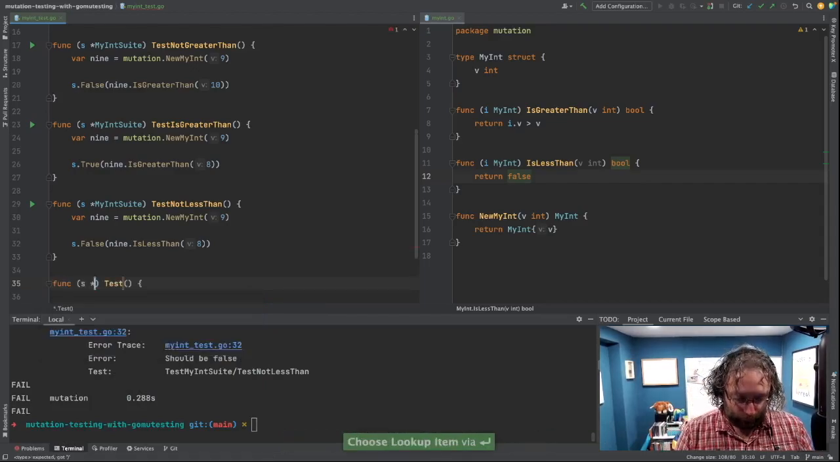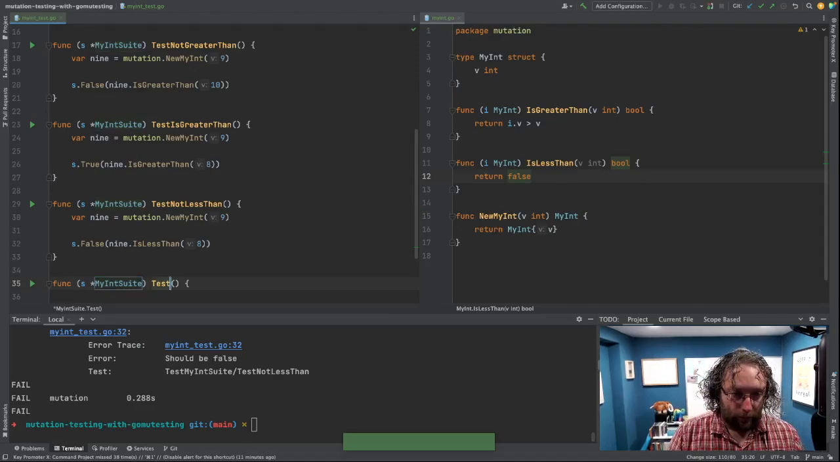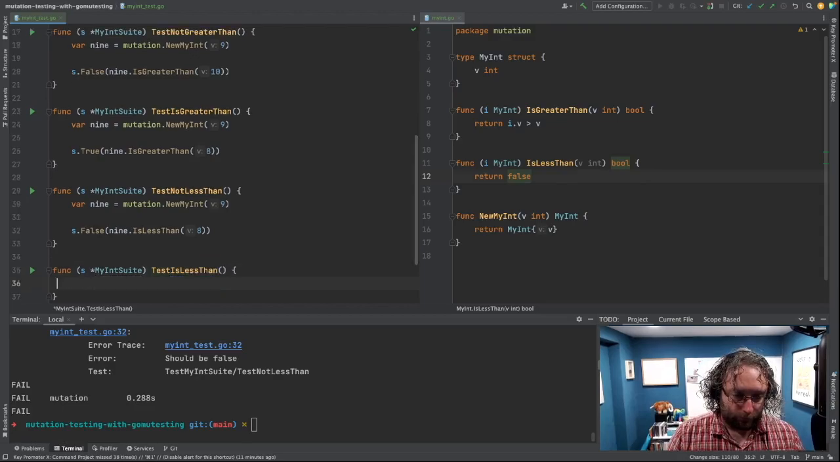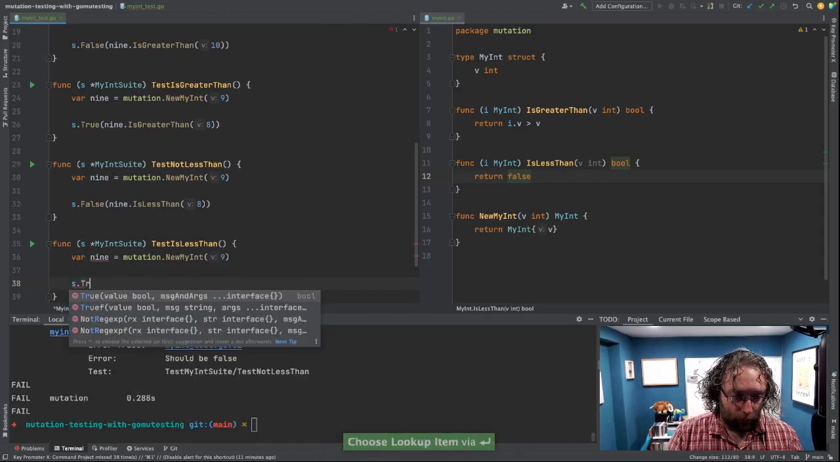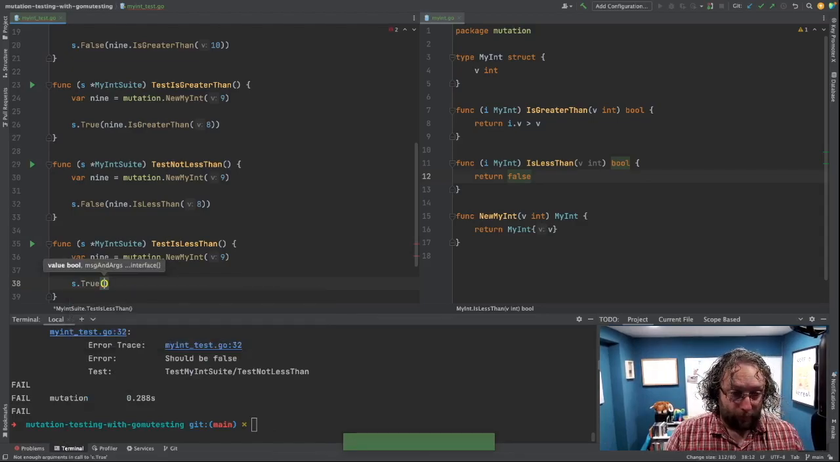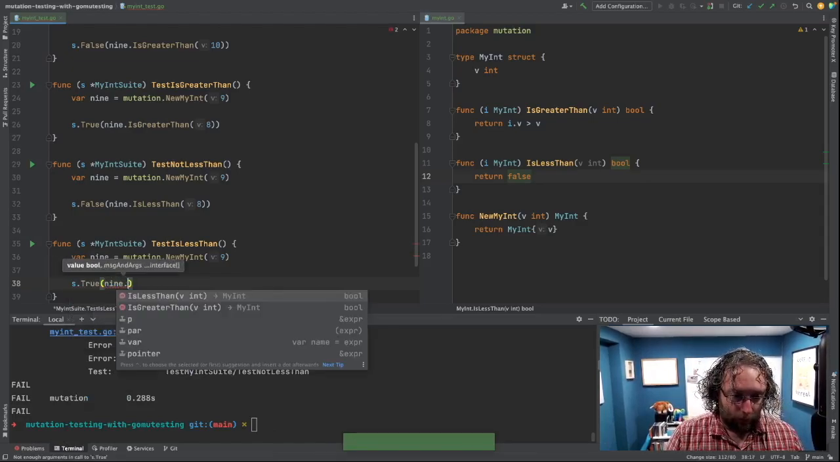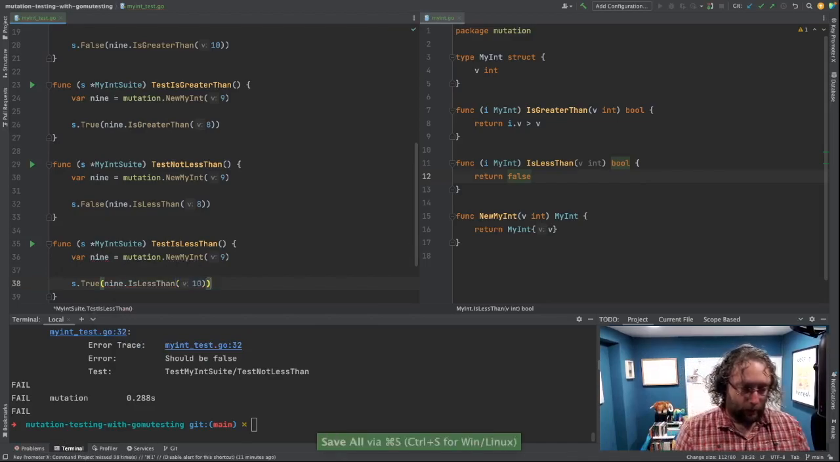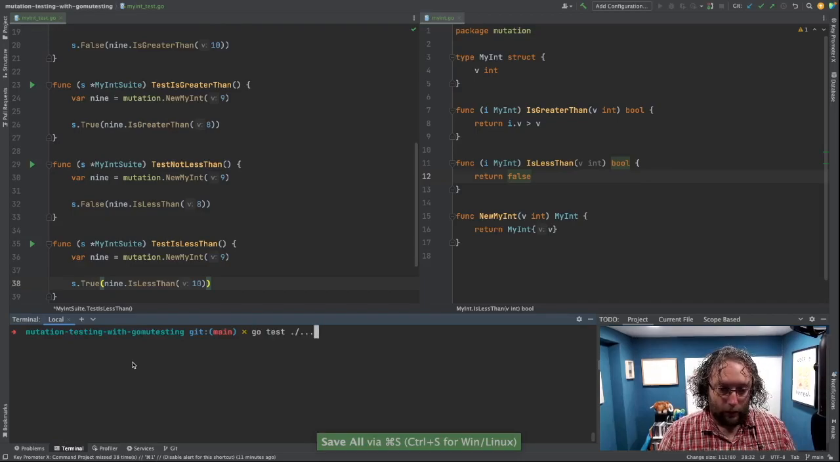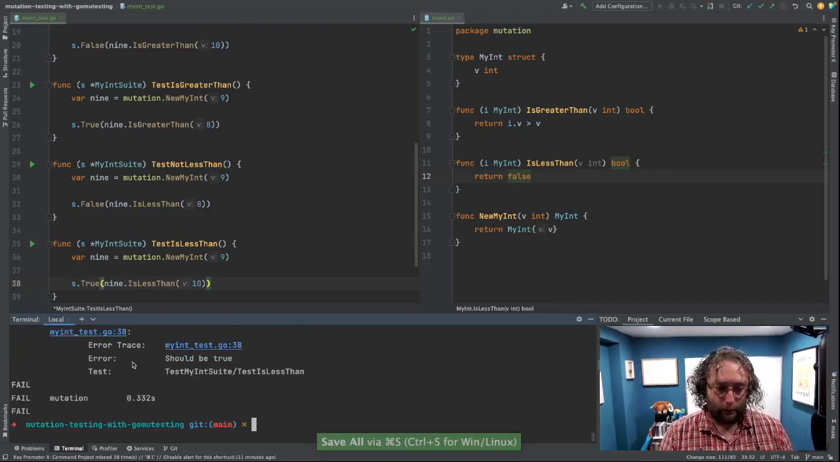My sweet test is less than this time. So we'll take our variable 9 and we'll check for true, where 9 is less than 10. Save. And let's run a test.